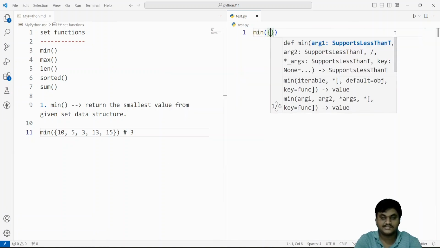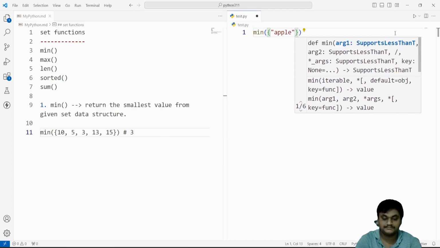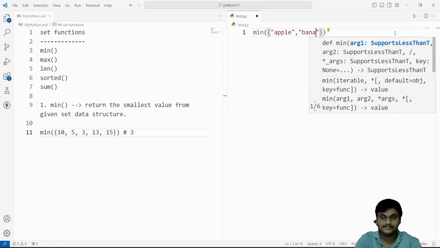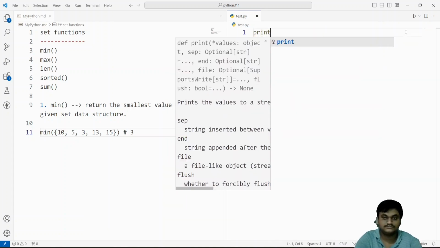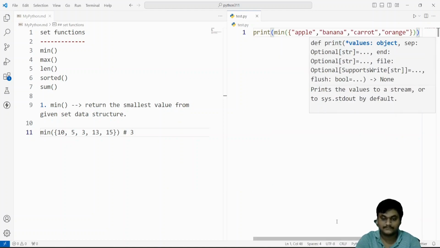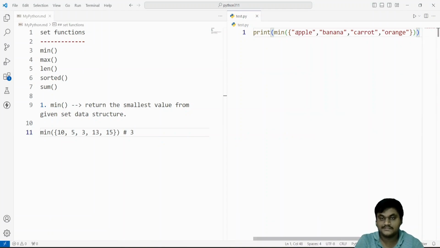If we give strings also, it will take apple, banana, carrot, orange. If you try to execute this one, we got apple as the smallest value. These strings are working like ASCII characters.